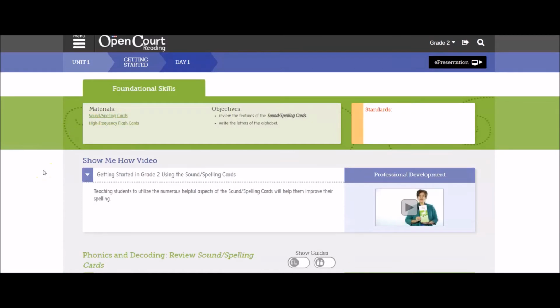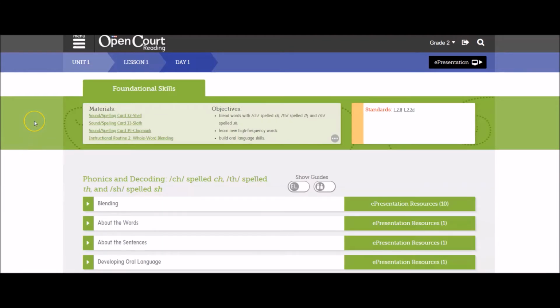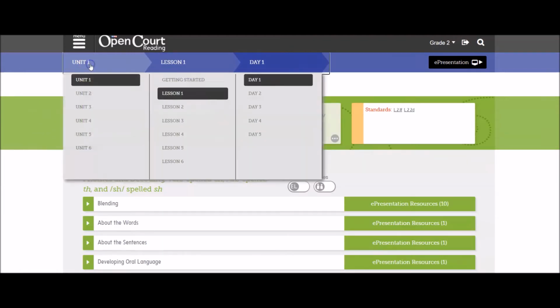Now that we're in Open Court's online resource, you can access every lesson that you will teach. It is the same lesson that will match your teacher guide. Let's navigate the digital resources together. If you see at the top, you will see the unit number, the lesson number, and the day. Each unit will have lessons, and within the lessons, there are 5 days of instruction. Unit 1, Lesson 1, Day 1.